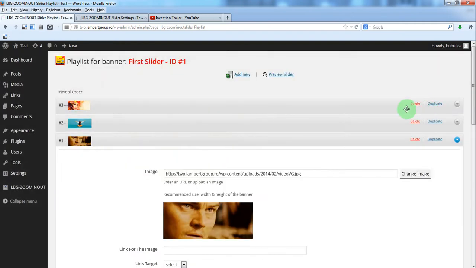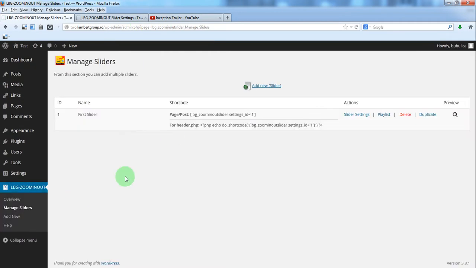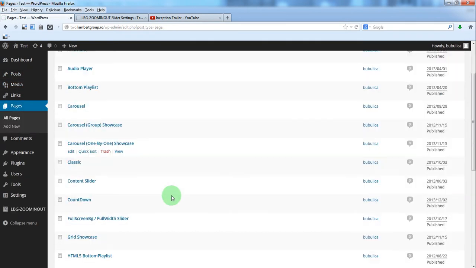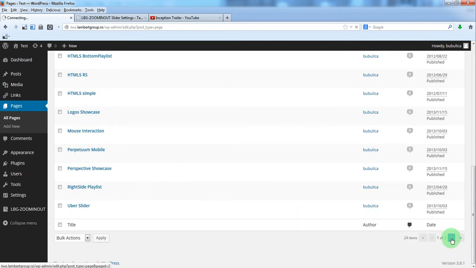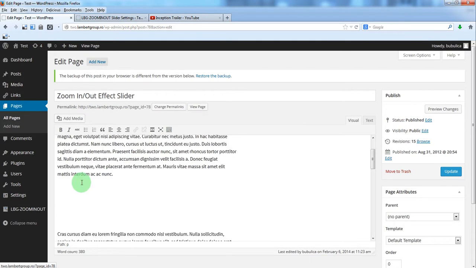Now let's insert the slider in our website. We'll go to manage sliders. We'll copy the shortcode for page or post. We'll go to pages. We'll go to the desired page, edit, paste the shortcode, and update.